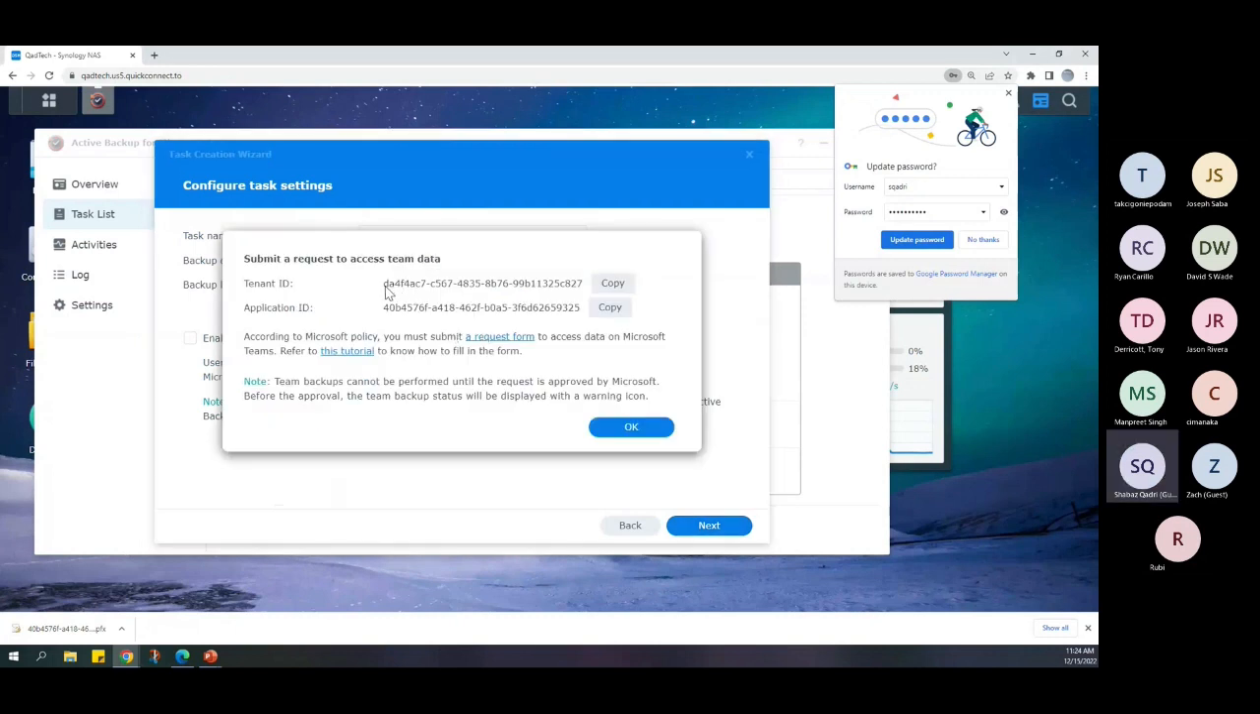Right. Here's where you're going to be able to pull the information. This is also the information needed to request access for the entirety of your team's backup. Once you submit that request form, it'll allow full access for the entirety of the team's backup. So make sure you want to copy that data over.